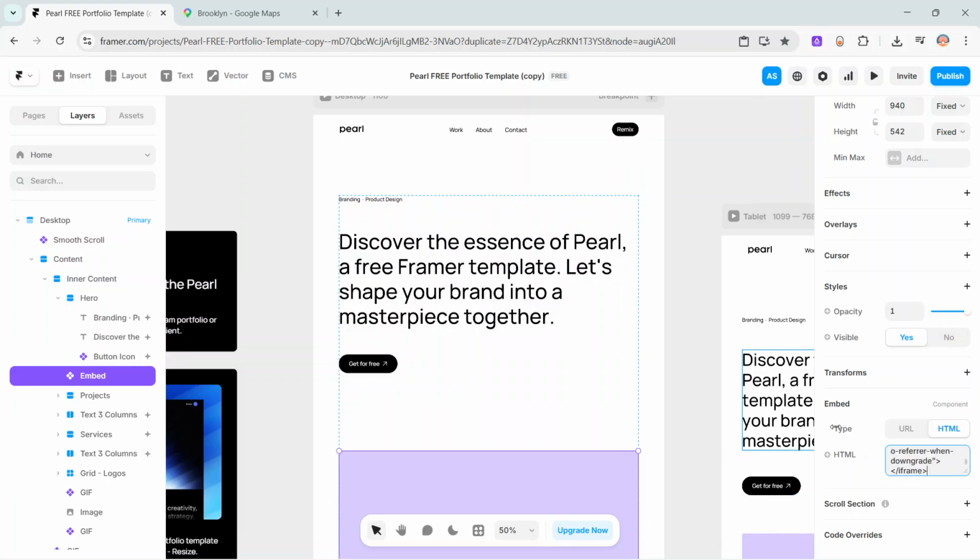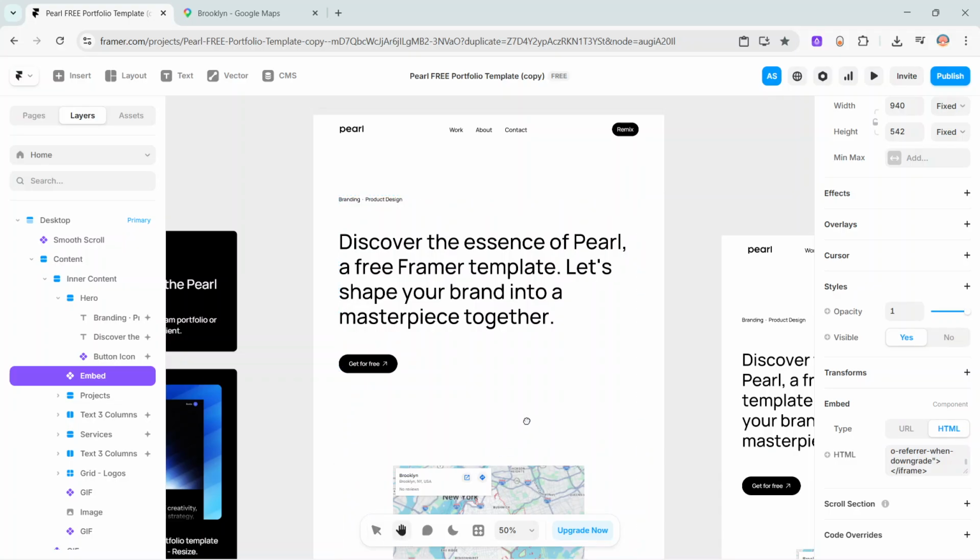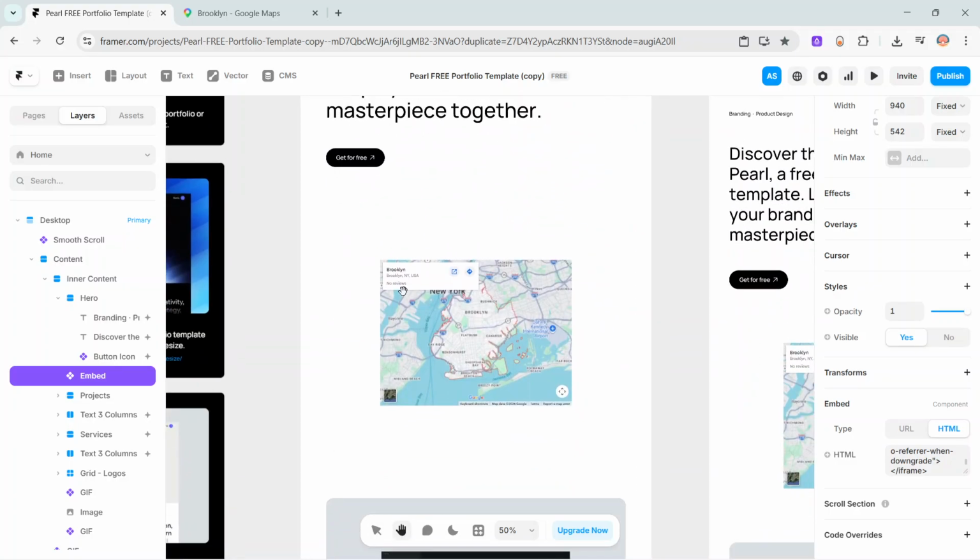After you paste it, give Framer a moment to reload the embed. The element will refresh and you should see your Google map appear directly on the canvas. If it looks blank at first, wait a few seconds or switch between pages and come back. It usually just needs a moment to update.